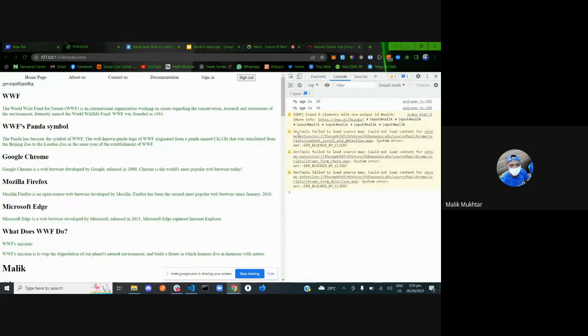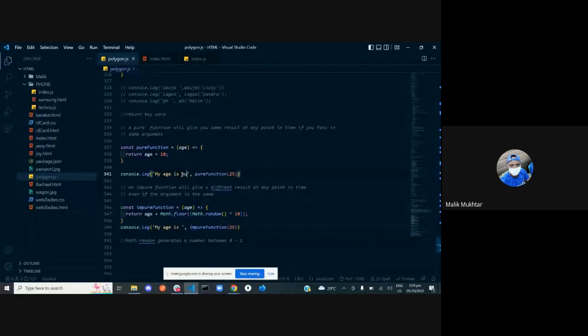Can we see our answer? The first one, my age from pure function, my age from impure function. So we can see. So here now, the first one I have 35. The second one I have 32.